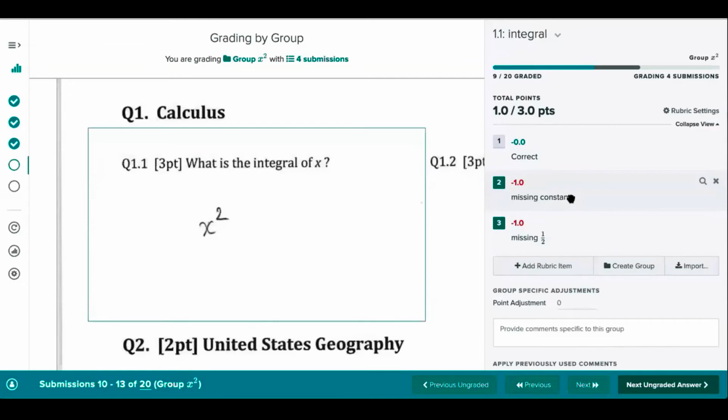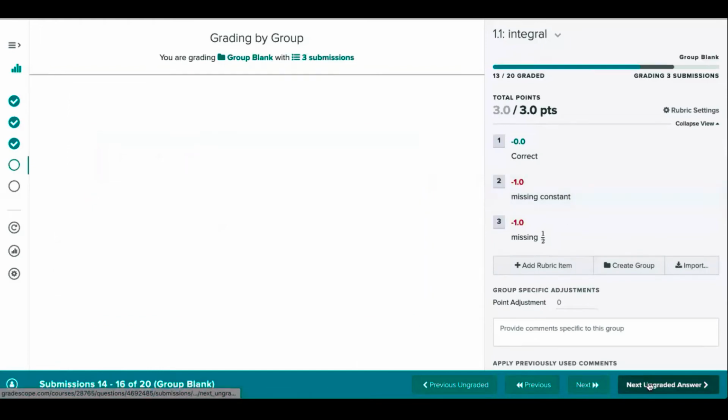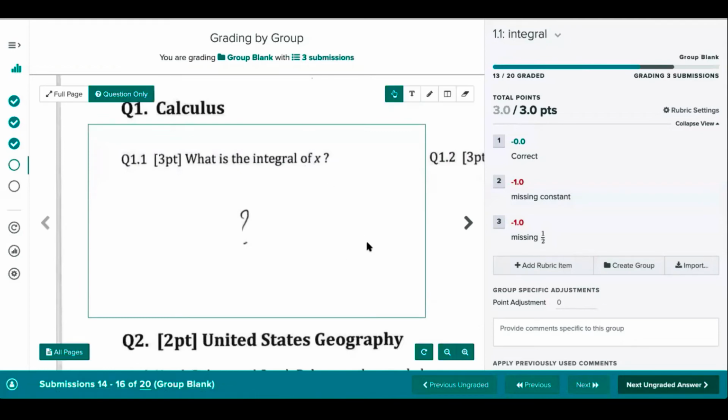So it makes it nice and easy when it comes to grading or adjusting any grades. And if you can imagine, if this is a huge course and you had 100 students to grade, this is going to save you a bunch of time. So we're going to go next ungraded answer. And that was our 4 submissions there. So we've now graded 13 of 20.